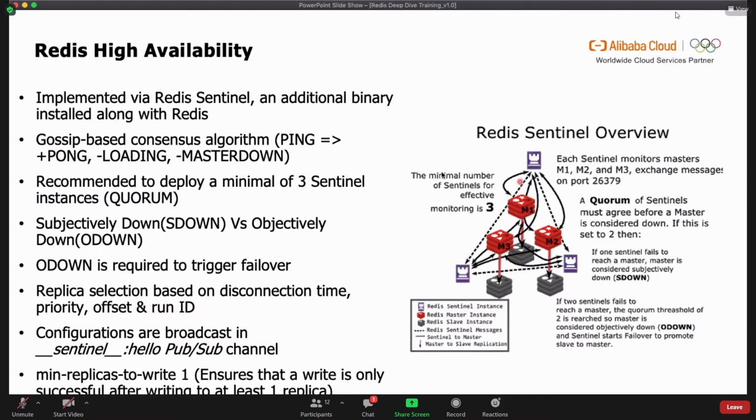Then once the new master takes place as the leader, the configuration is broadcast within the channel. Then the other Sentinels will look at it, and after that, update their own configuration.